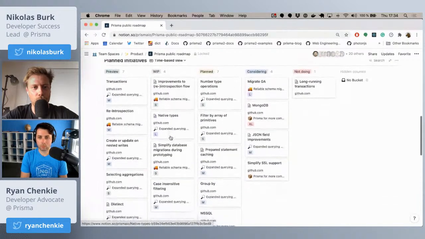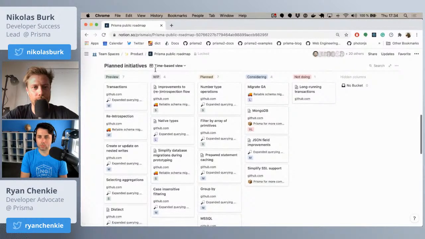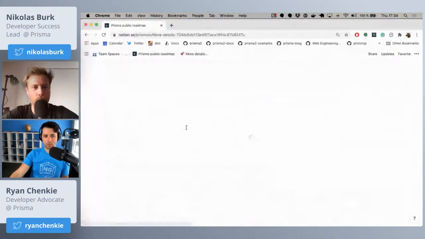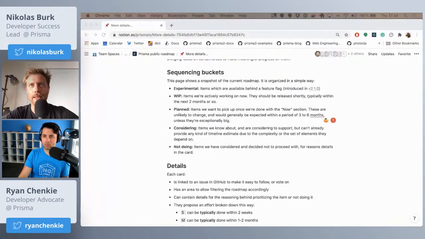Then we have a couple more features coming up. These are in progress. And we have a planned column, a considering column, and a not doing column. If you want to learn more about the terminology of these columns, you can check out the sequencing buckets here and their descriptions. Each of these is typically associated with a rough time frame where a certain feature can be expected if it's in that column at the moment. Yeah, that's super cool that we've got that public facing. People can see what's coming, what's next.